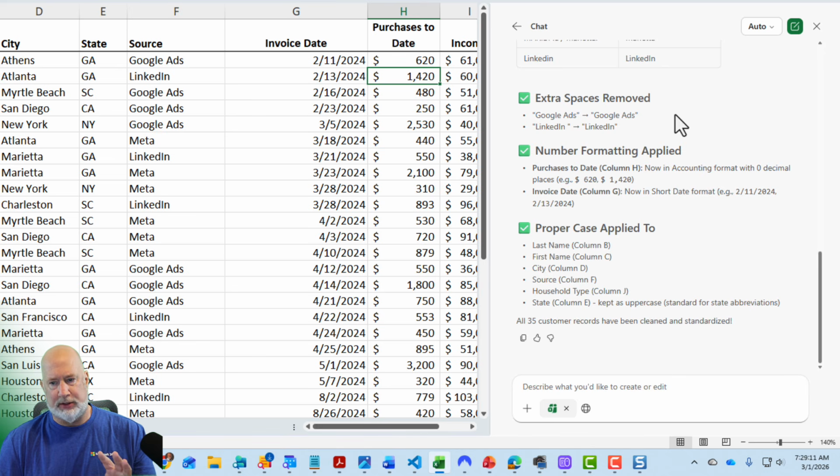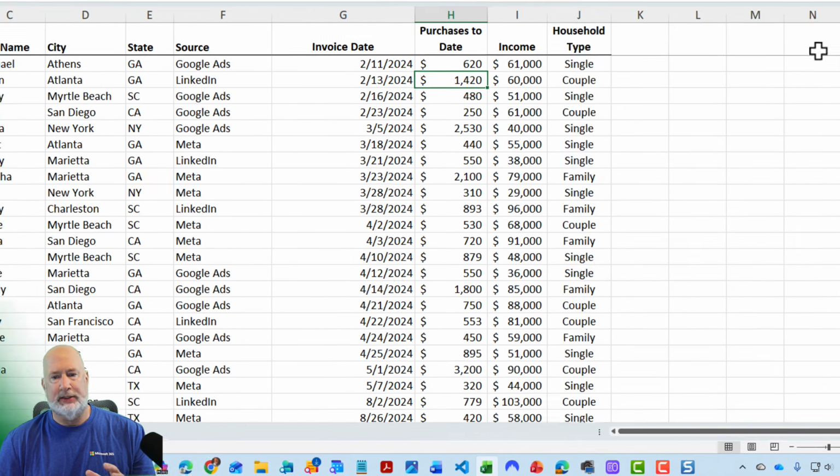That is correct also. The number formatting, it went and made it accounting with 0 decimal places, which was purchases to date. That is correct. And then all the proper case was applied too, and it went through every column and did this. All 35 records have been cleaned and standardized. This is perfect. Close this out.